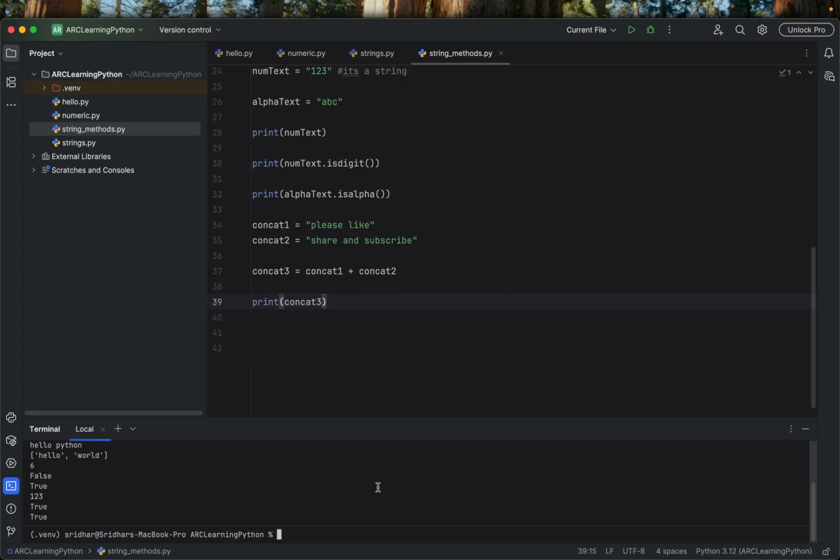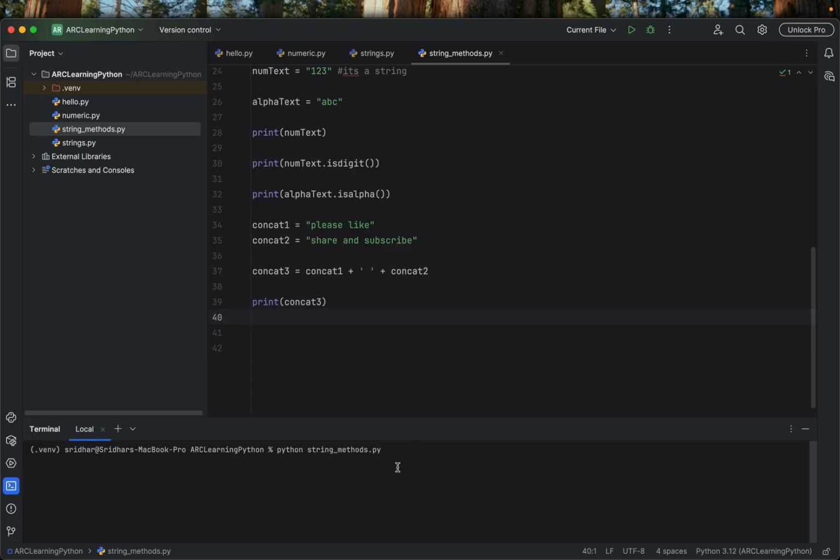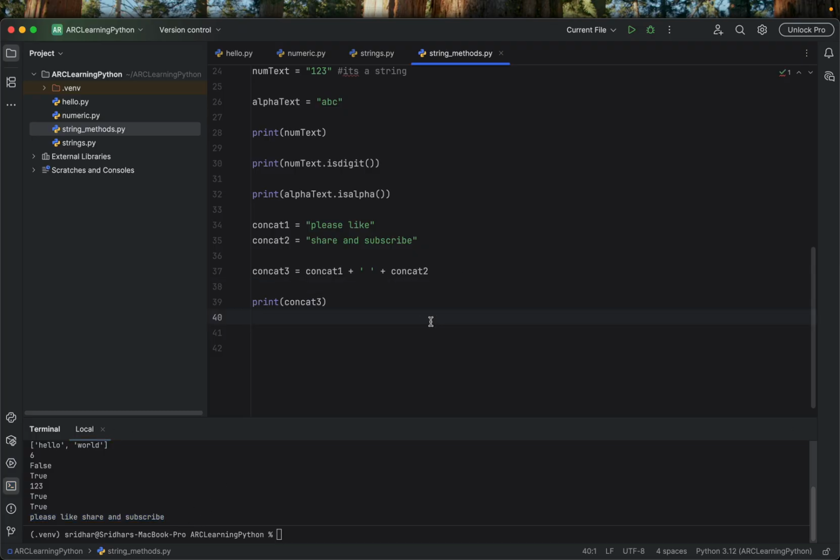So if I do concat3 and run this program now, I get "please like, share and subscribe", but there is no space between like and share. So we can add space like this. So now I'm adding a space. I told you in the last episode, anything is a string that is inside single quote or double quote. So when I run it, now it's much more readable. So this is concatenation. This is called string concatenation. Concatenation is nothing but adding two strings. That's it. Simple.